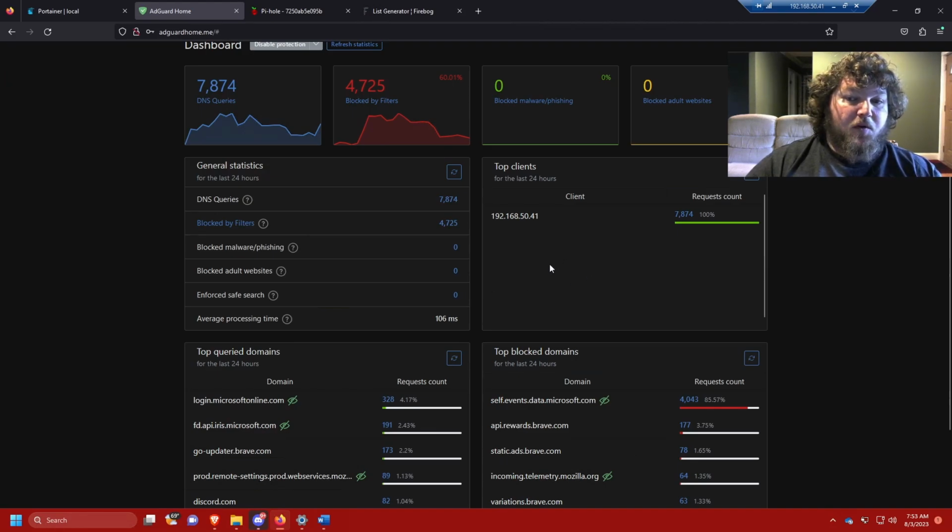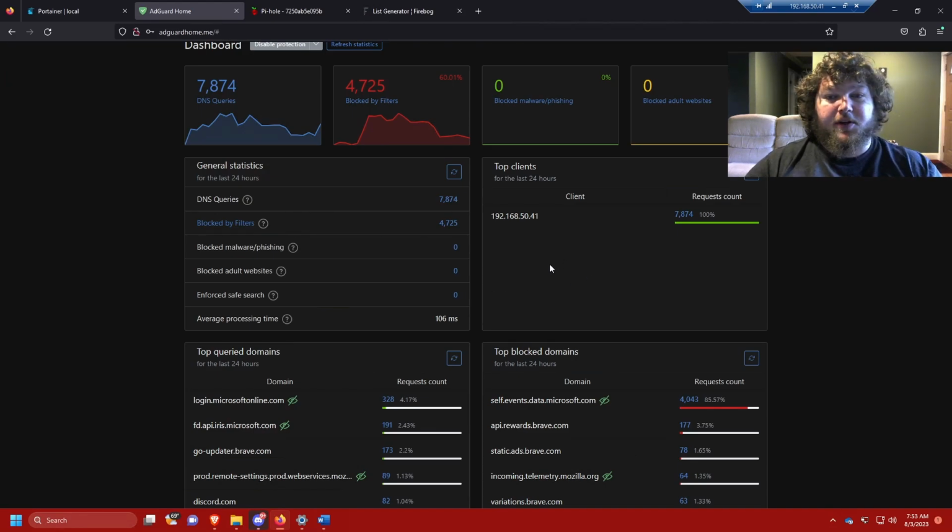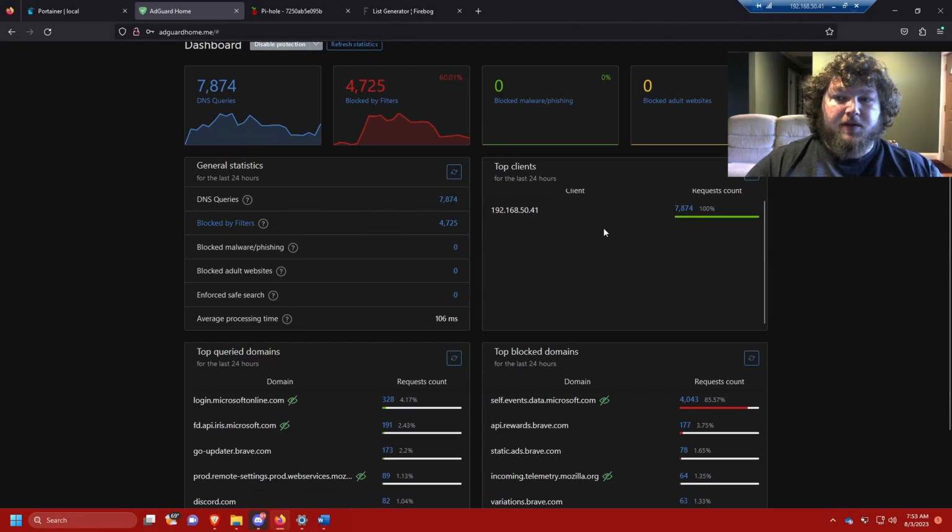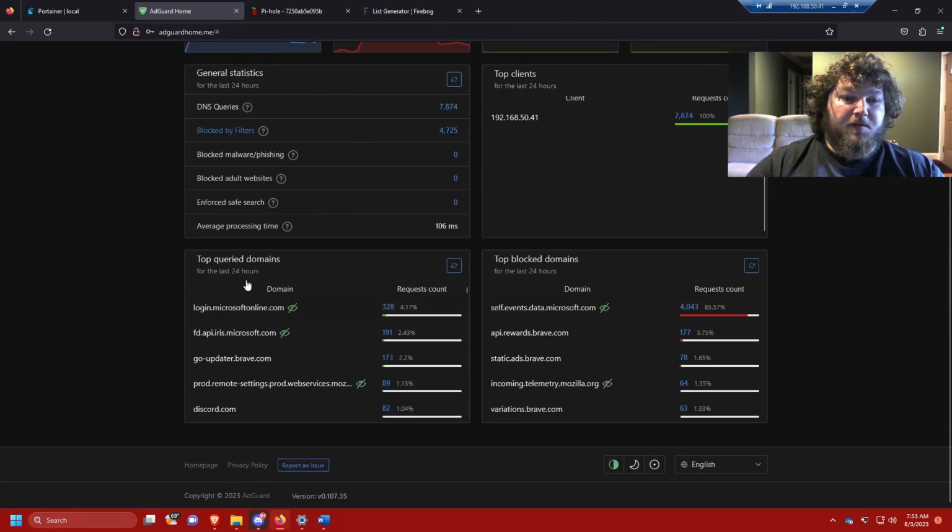Usually on both these softwares, the DNS requests are going to be pretty quick, so it's not something you have to worry about. It's going to show you your clients, and this is the only client I have for the Adguard Home server. And then it's going to show you your query domains. So if you want to see what's going on the most, you can see these are the domains you're hitting, and these are the ones that are being blocked the most.